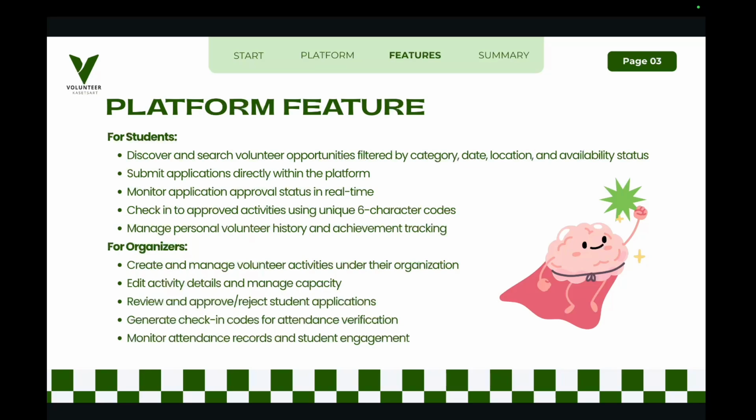Overall, our platform features for students: they can discover and search volunteer opportunities filtered by category, date, location, and available status, submit applications directly within the platform, monitor application approval status in real time, check into approved activities using a unique 6-character code, and manage personal volunteer history and achievement tracking.